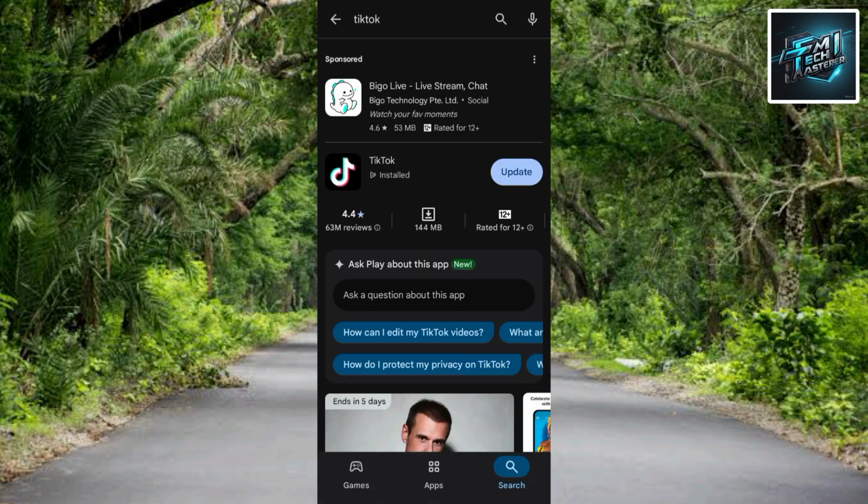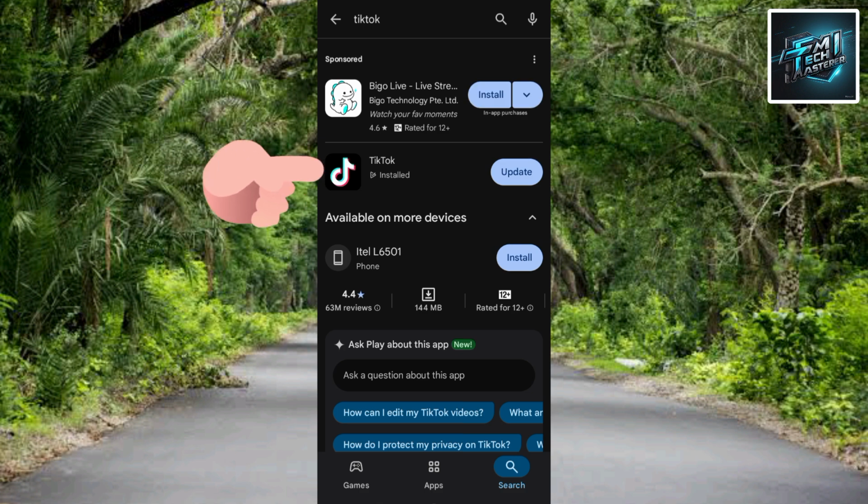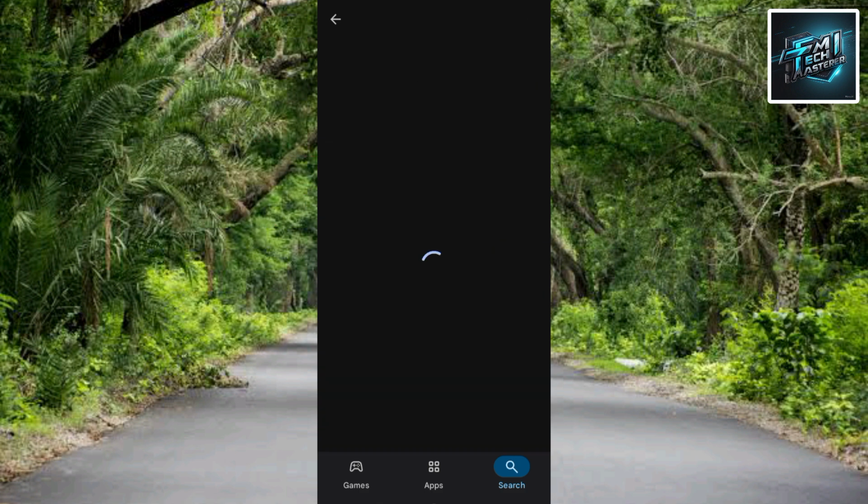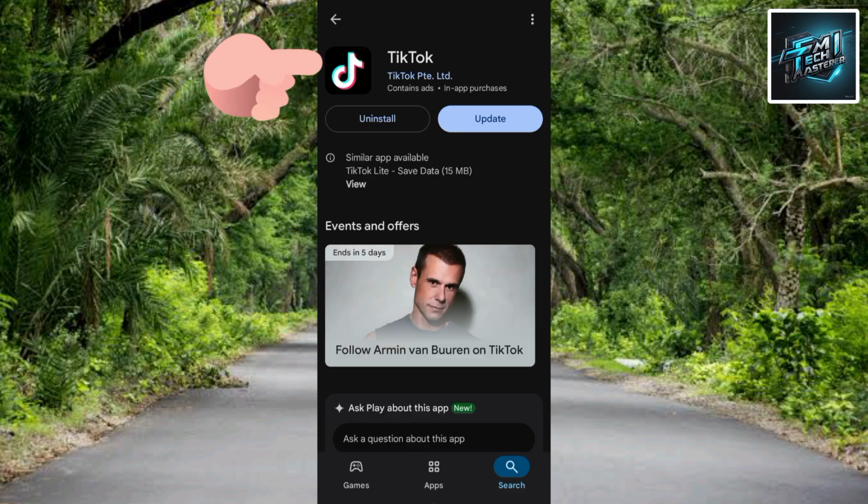Right there guys is the TikTok app. So what I have to do now is to tap on it to open up the web page. So let me tap on the TikTok app, the logo. So guys, now you can see it more clearly. You can see the logo, you can see the name TikTok.